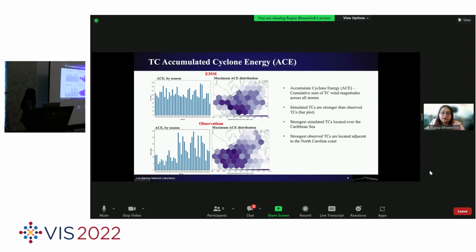And on the top panel, the right plot is showing the maximum ACE distribution. For E3SM, the strongest tropical cyclone activity, or the strongest ACE, actually happened over the Caribbean Sea region. So the Caribbean Sea is also another big hurricane developing region, and for the observation, the maximum ACE is actually over the North Carolina coast. So this is how the climatology of tropical cyclones over the North Atlantic differs between the E3SM and the observation.